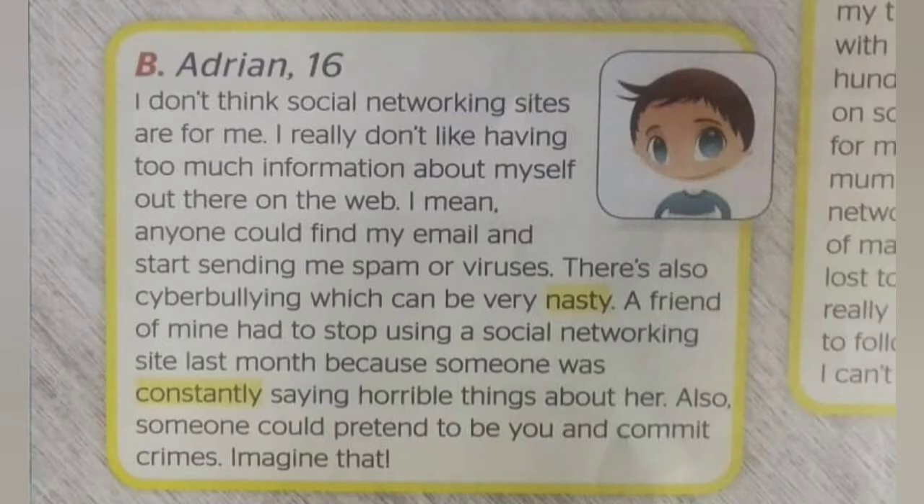Let's look at the second opinion from Adrian, 16 years old. I don't think social networking sites are for me. I really don't like having too much information about myself out there on the web. I mean, anyone could find my email and start sending me spam or viruses. Adrian is not keen on social networking sites because he does not like his personal information exposed online.